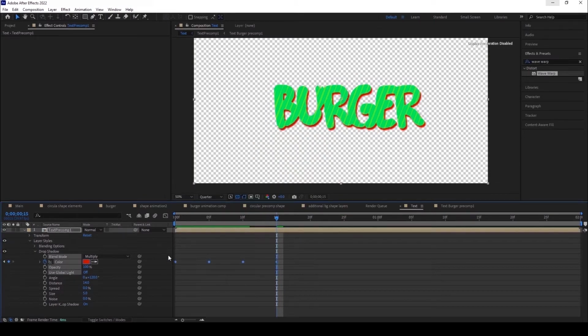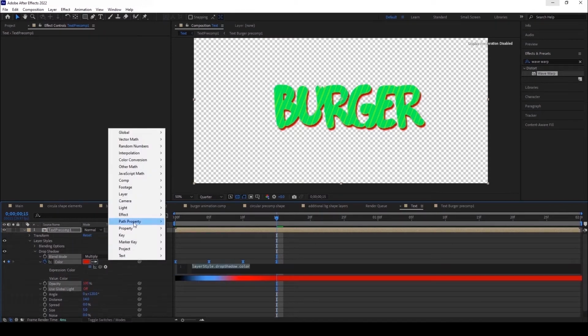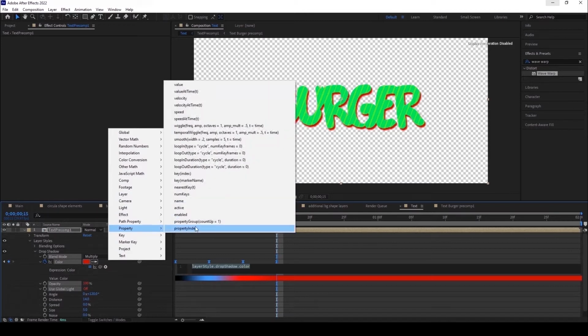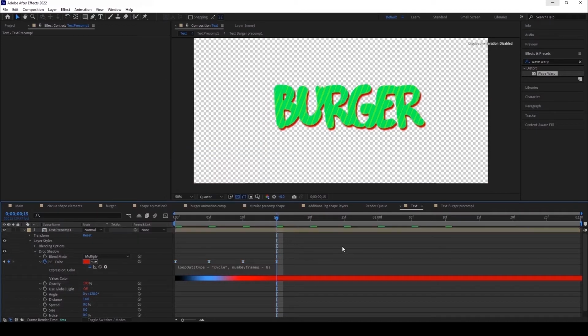Alright, select all these keyframes and convert these keyframes into ease and ease, and again I want to write an expression from here. Click this arrow and select loop out expression.